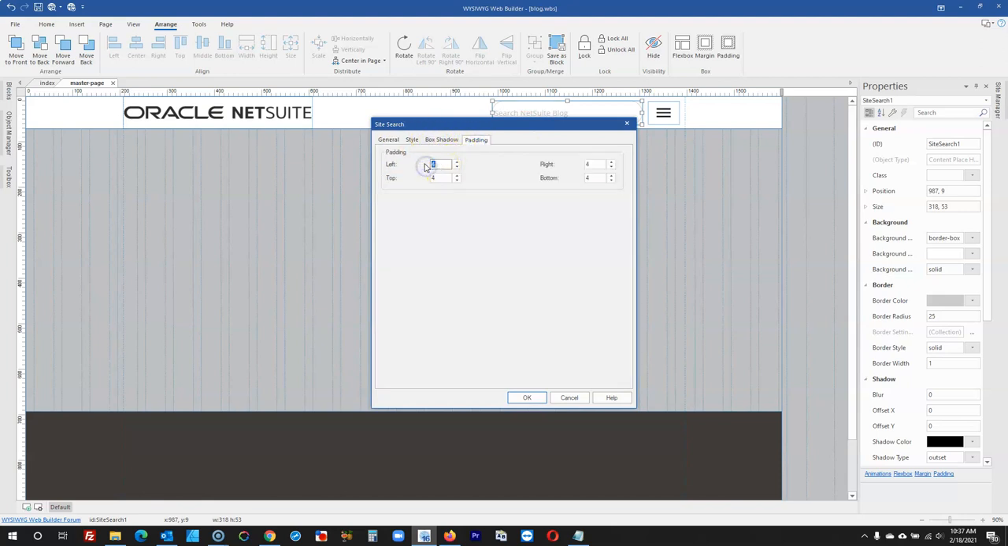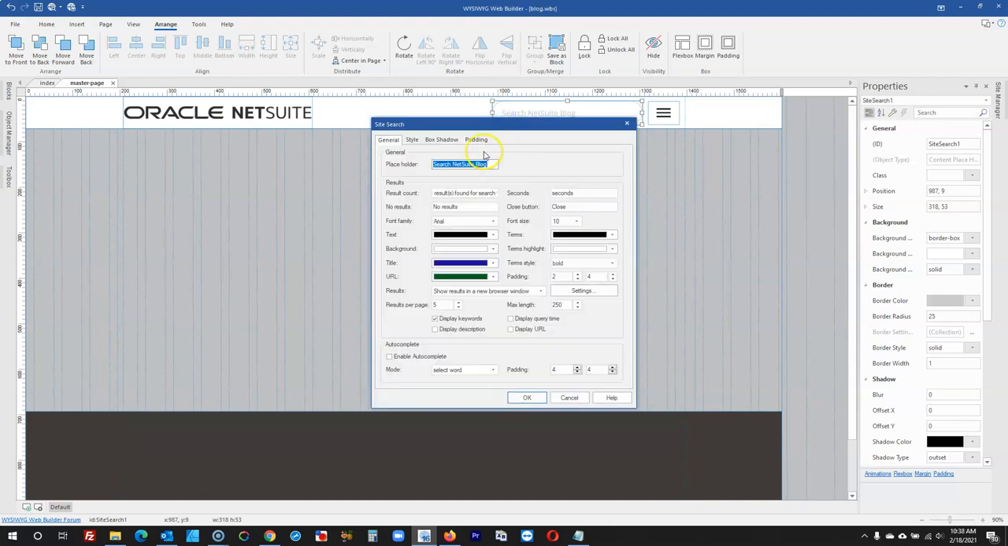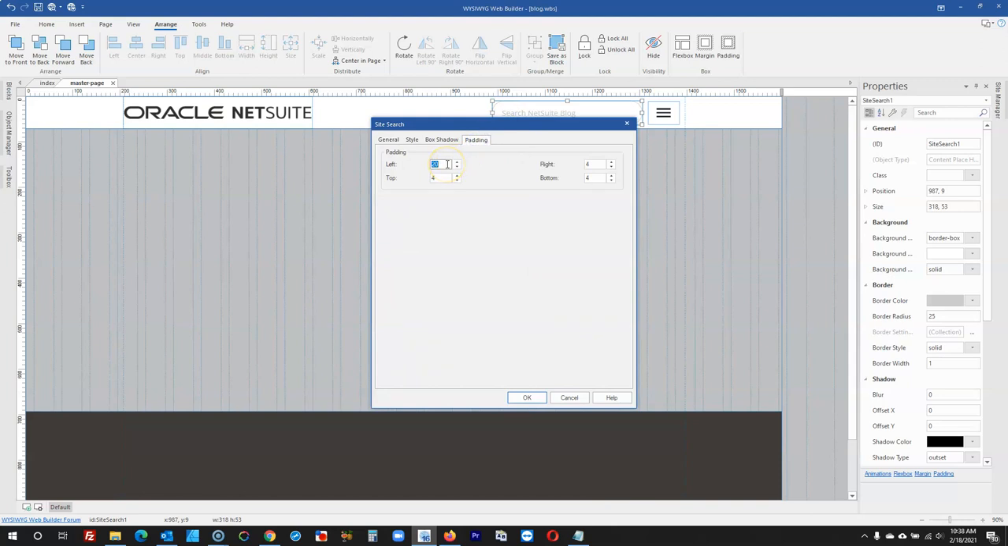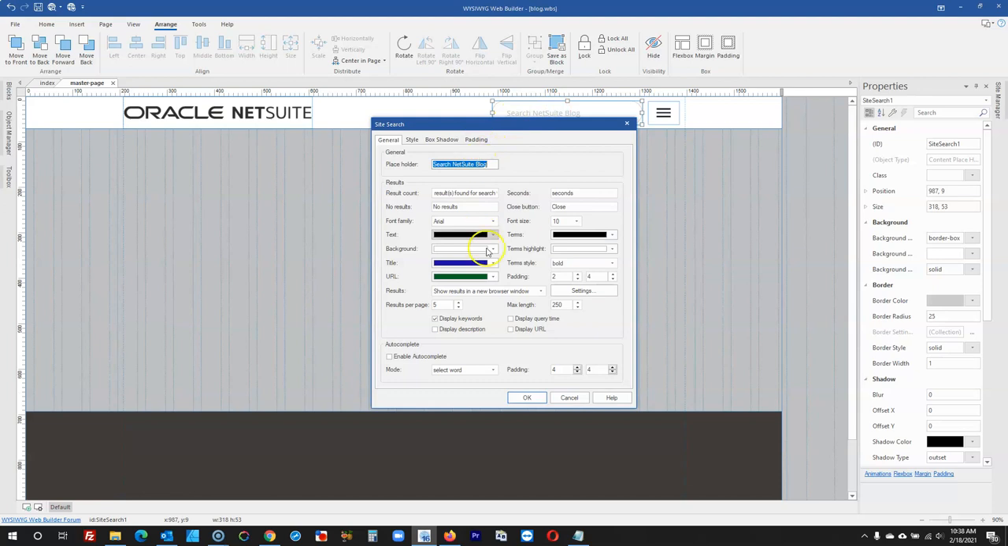I increased the padding to the left so that the text moves a bit away from the left edge, so that it creates a space for the icon I want to position over there. So I kept increasing that till I got something suitable to work with.